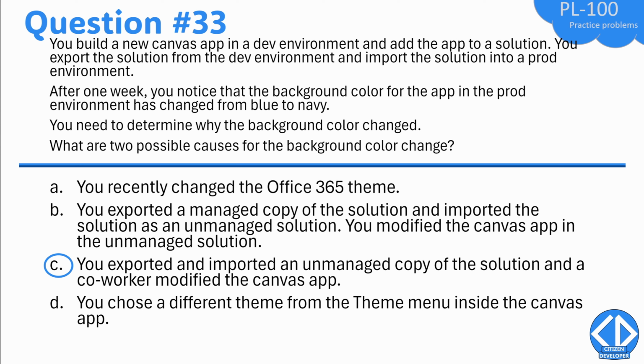app. And then D, you chose a different theme from the theme menu inside the Canvas app. Themes are a little bit different, and you really don't need to know much more about themes than this here, but that would also change the color from blue to navy if you were to change the theme. So the answers to these are C and D, and I know you're going to get that one right.